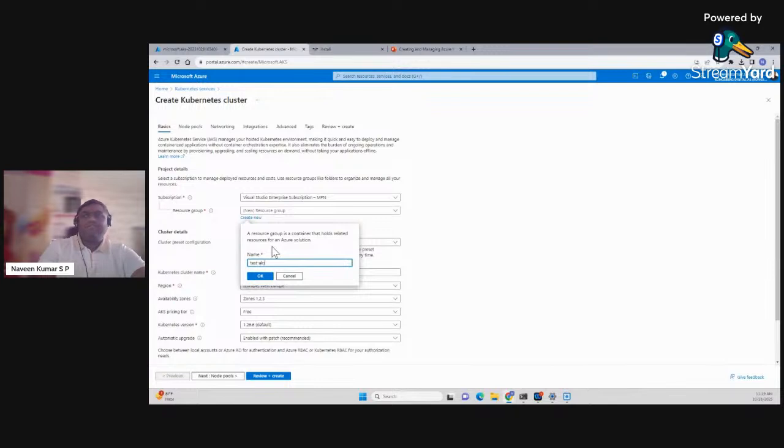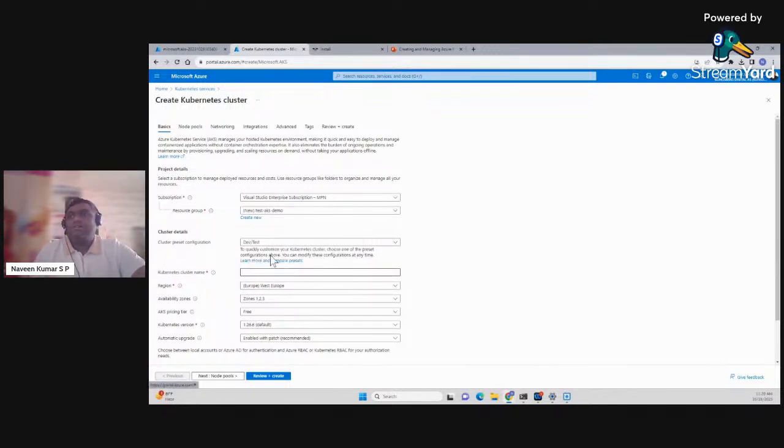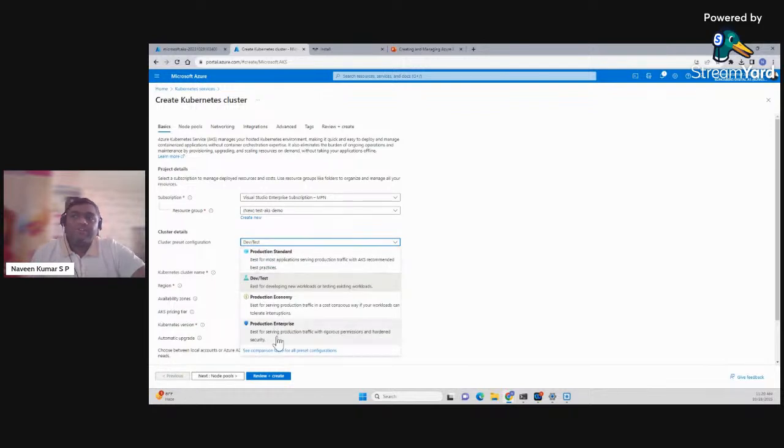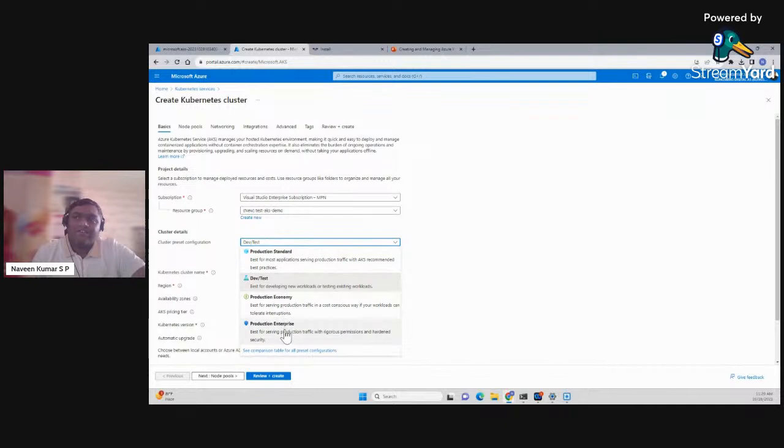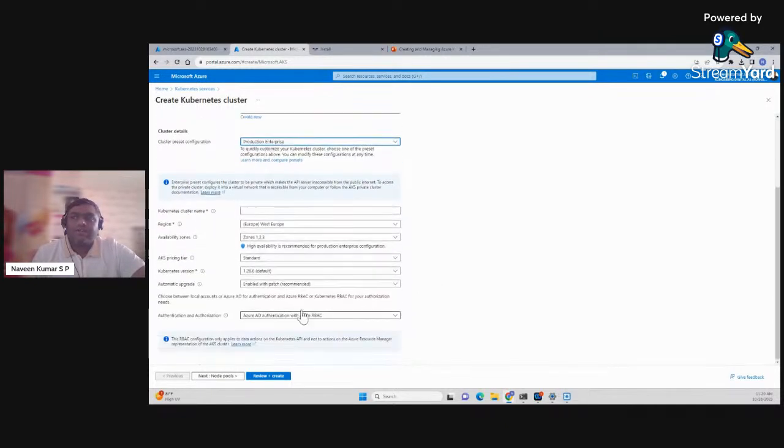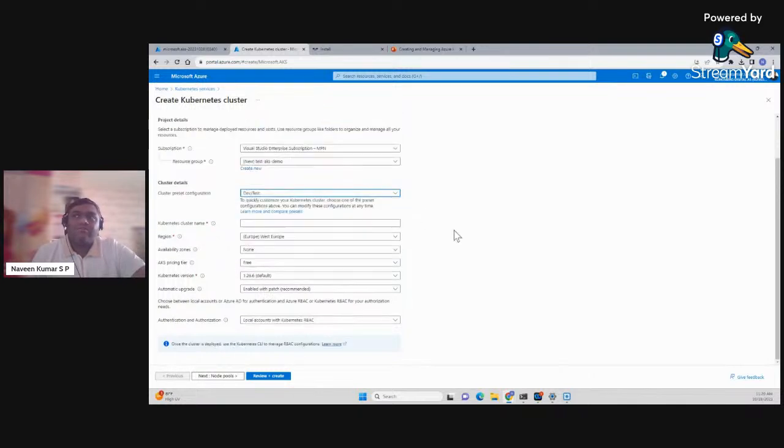Let's say I'll just create a test AKS demo. You have a couple of options here, which are more of a preset. You can customize it. You can even pick if you need production enterprise or production standard, etc., which customizes the rest of the configurations here. Let's say when I change this to production enterprise, the VM types and everything changes here. So let's just go for dev test here.